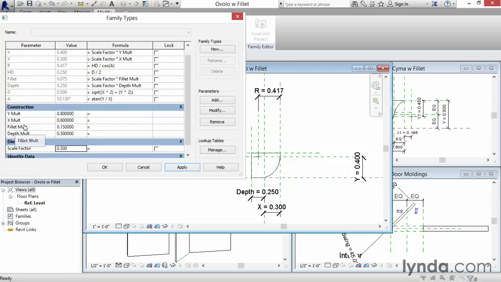Now, getting back to the fillet, that's just a straight segment of the molding. If I want that fillet to be a little bit larger, then what I can do is just increase the multiplier. So suppose I put in 0.5 for the fillet mult. Click apply, and you can see that that increases that without affecting the proportion of the rest of the family. So that's really why we've got these 2 sets of parameters here, the scale factor and the multipliers. And again, you can review the lessons in the previous chapter if you want to learn a little bit more about the strategy behind that.